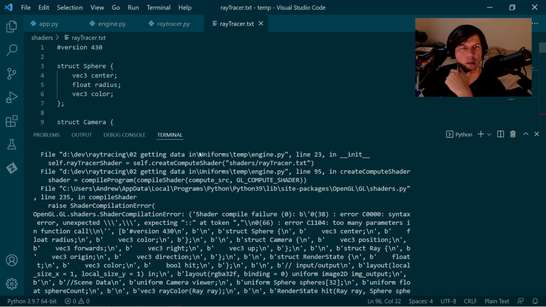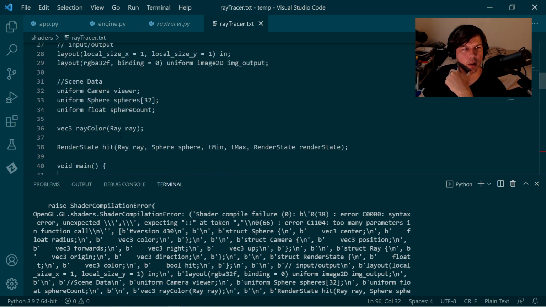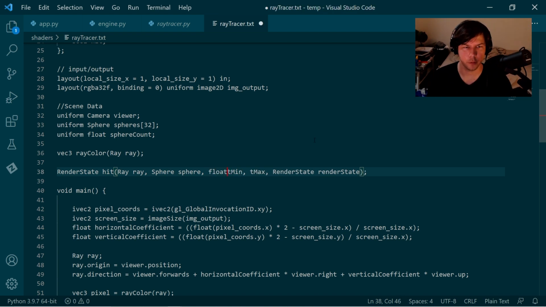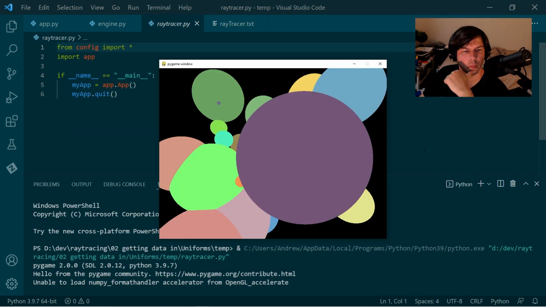An error at line 38. Unexpected something. I probably forgot to... Ah, right. Maybe this is it. I forgot to specify the data types for these. They are both floats. Let's give that a shot. There we have it. Okay, so we've got multiple spheres in the scene. Quite a lot of them, 32.